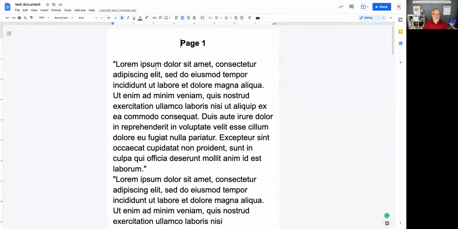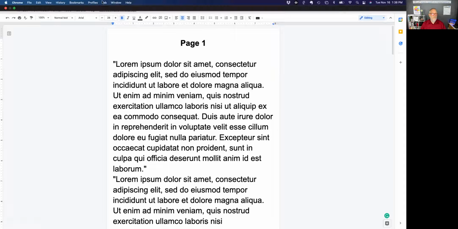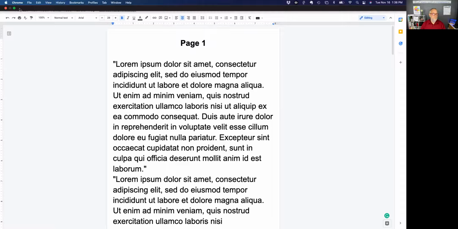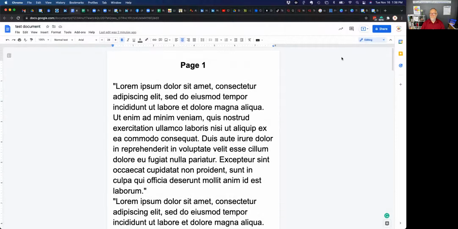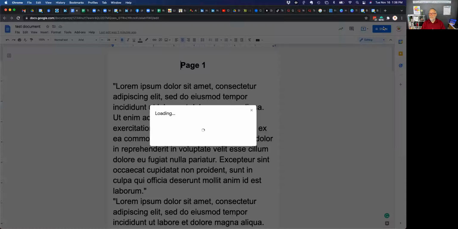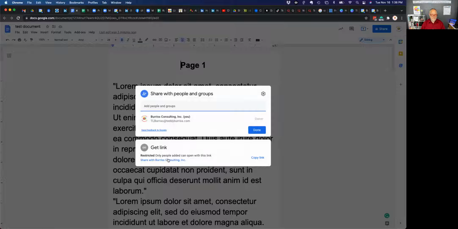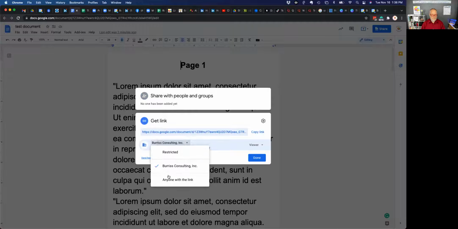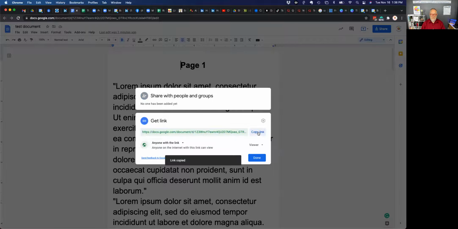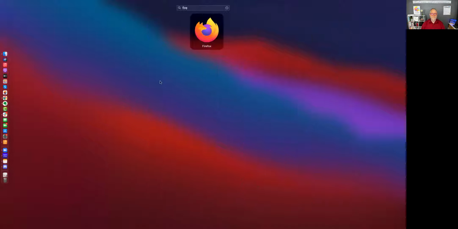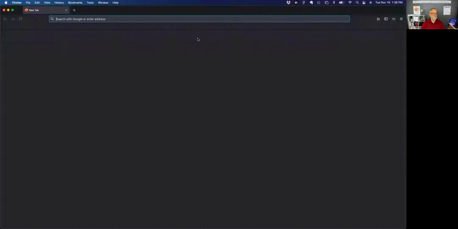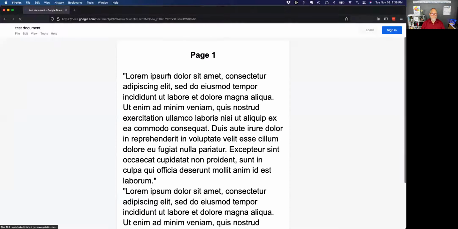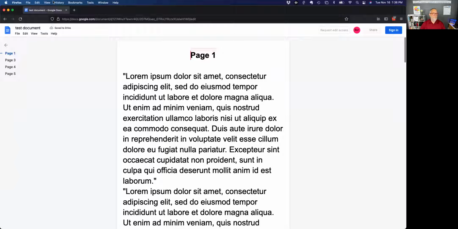I did not test this in Firefox or Safari or other apps. So if I go test it in Firefox, I'm going to share this document. Anyone with the link, I'm going to bring up Firefox, paste it. Let's see what's page up and page down on Firefox.